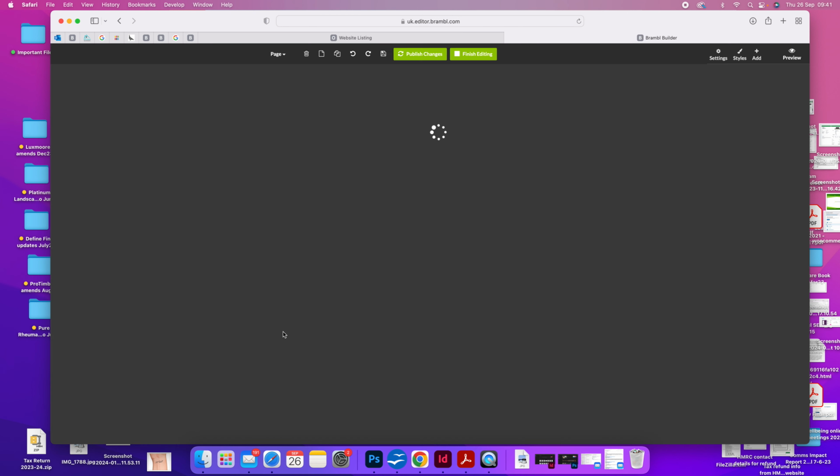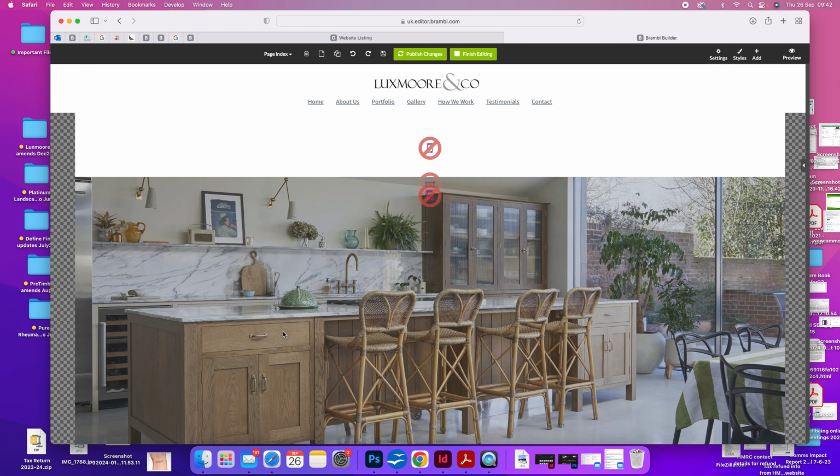So the site is built in Bramble, which is really straightforward and easy to use. Most of my customers really like that. It puts them in control of being able to make a lot of changes to their site by themselves, and it's really straightforward to do that. So Bramble will load the home page to start with.